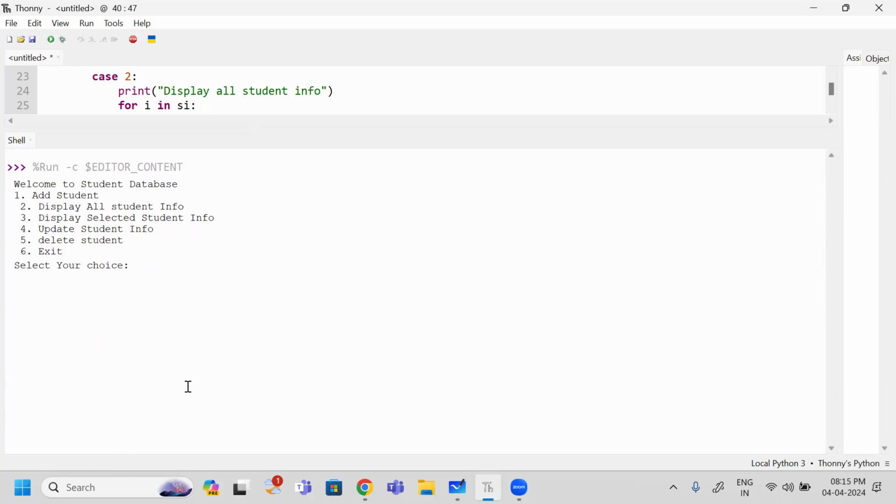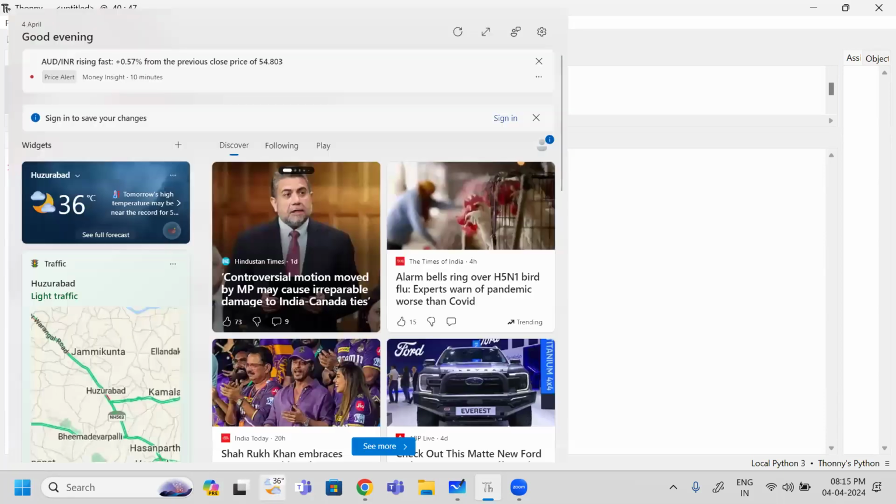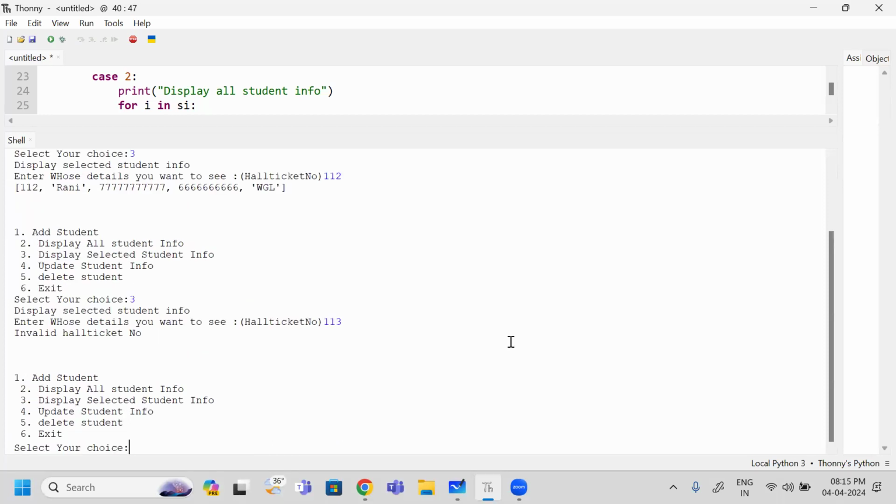Already 2 records I have given statically. Next, I am going to test 3. Now I am checking an existing hall ticket number. When I hit enter, it has printed. Next, I will go for the same choice, 3. When I hit enter, it asks whose details you want to see. I have given 113. Can I expect a record does not exist? Yes. So invalid hall ticket number. Is it printed or not? Previously it was not printed, now it is printed.